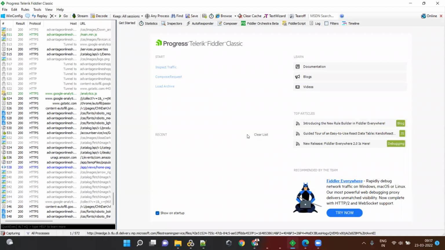There are two ways. Either you can click on this capturing button again. It is a kind of toggle switch, like our on and off electrical switches. If you click here, it will start recording. Again, if you click, it will stop recording. Understood? Or else you can go to File and use this button also, Capture Traffic. F12 is a shortcut for that.